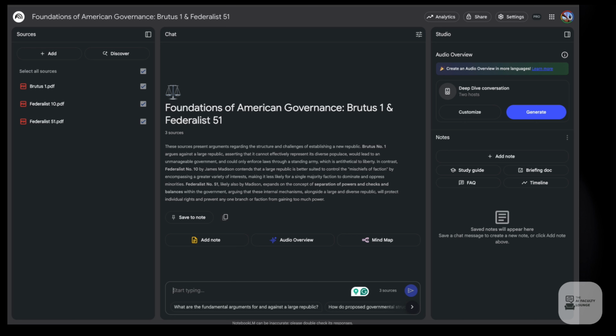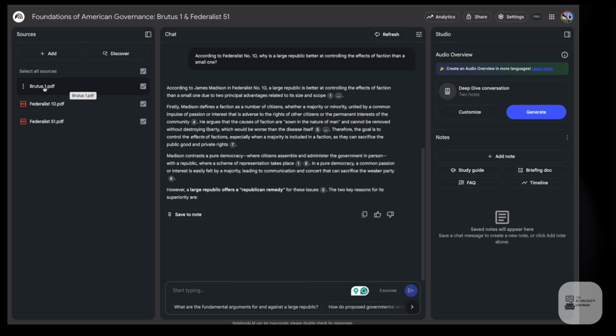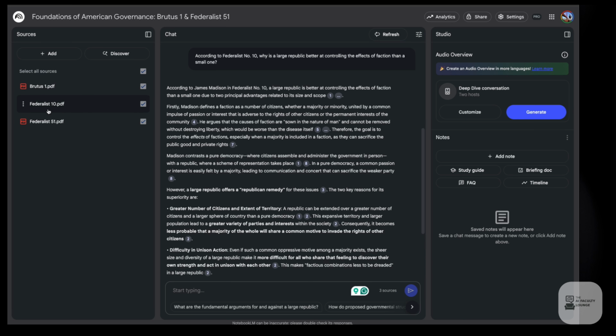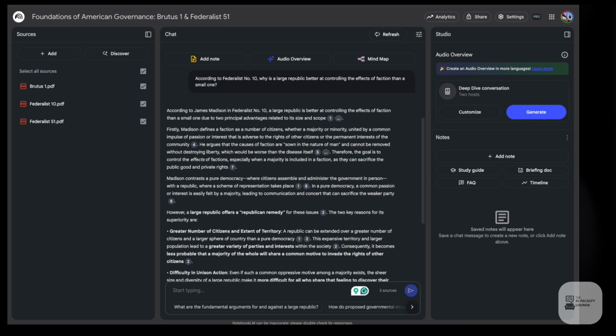With these 3 documents I have, I'm going to ask, according to Federalist number 10, why is a large republic better at controlling the effects of faction than a small one? So NotebookLM is going to be able to scan through each of these PDFs. Now, if I wanted to, I could actually use a website that has all of these, the same thing. I could ask it the same thing, and if the sources were websites, I'd be able to do it. Now, notice the citations 1, 4, 7, 5, etc. If I want to, I can go into this specifically, and it's going to tell me in Federalist 10 and 51 which paragraph it's referencing to. But what if we're creating a debate?